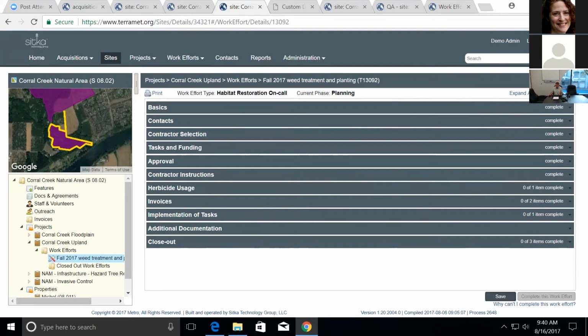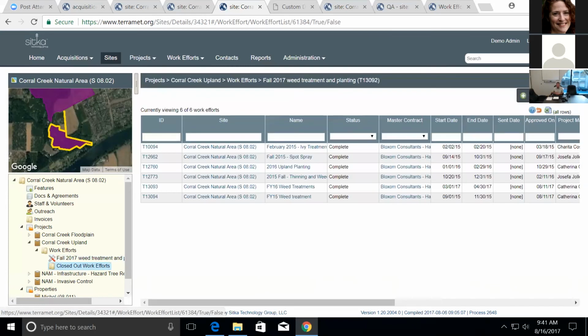Okay, so that's actually executing work and implementing our plan. In order to complete a large project, you may end up doing several. Here for this project, they've done 6 work efforts over the course of 3 years. Other projects may take 20 work efforts. And of course, this is done for each of the projects at the natural area.